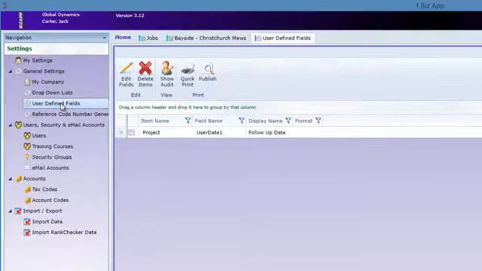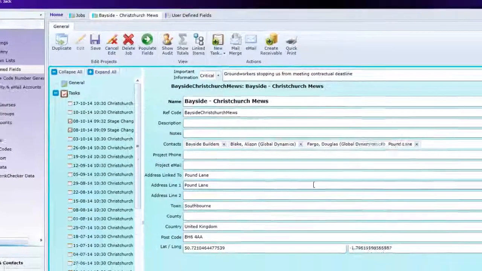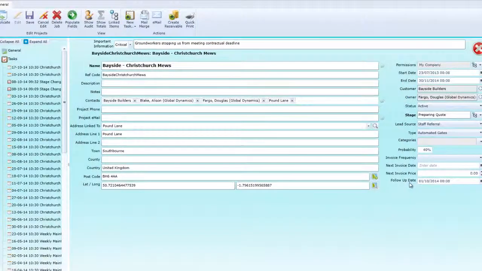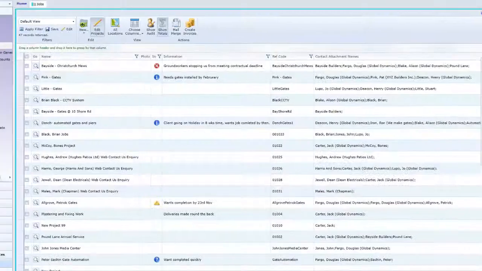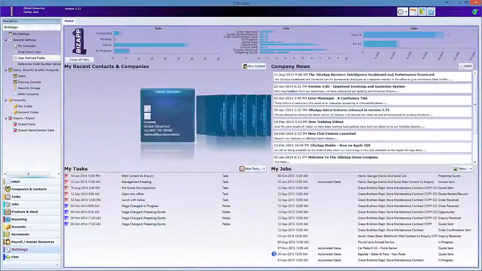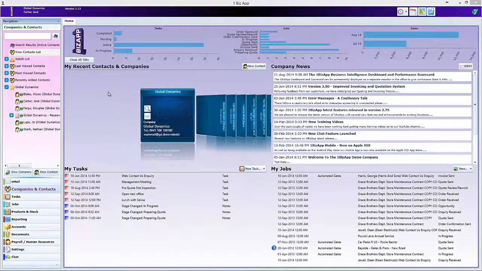Go into Settings, User-Defined Fields. If not present already, create as shown. The follow update is used to remind the business that something should have been done or actioned by a certain date.